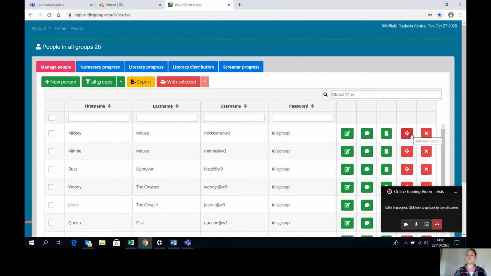The next one along is the transition button. So for any students moving to the school or moving up a school, if those schools have IDL, then you can transfer the student's data. It just means that when a new student comes to the school or when they move, you don't need to complete the baseline test and kind of add them from scratch. You can just have all their data transferred over, and it makes their learning journey a lot smoother as well.